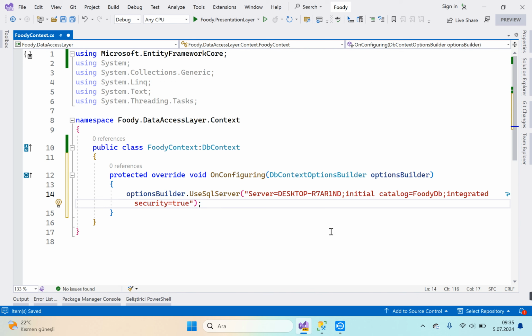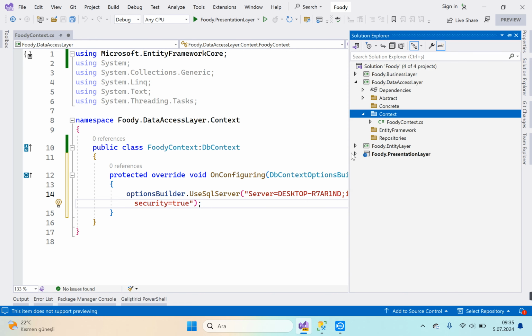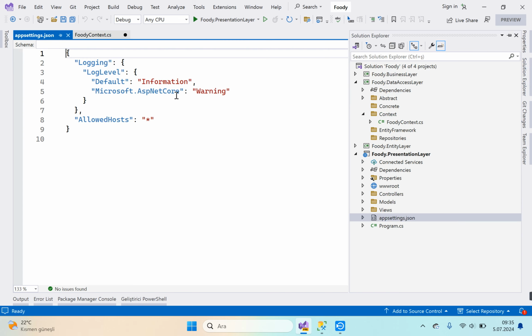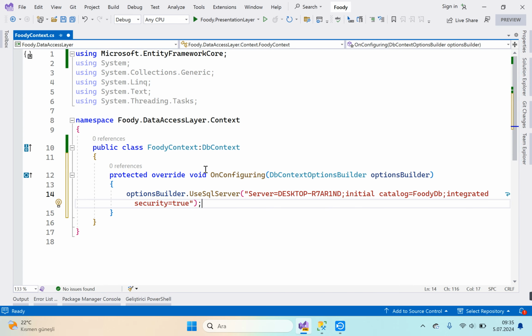You can also keep this in app setting JSON if you want. So app setting is here, app setting JSON. Actually, if you want. So these are several methods of keeping the link address. At the end of our course, our link address here will change as we take our project live. I will explain this later.